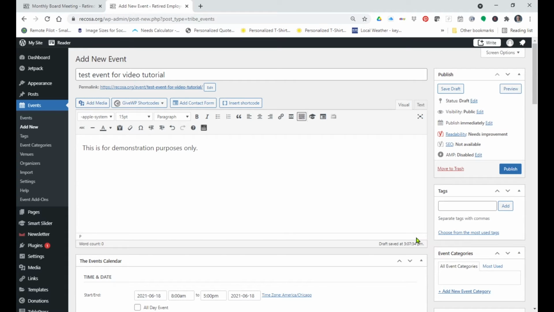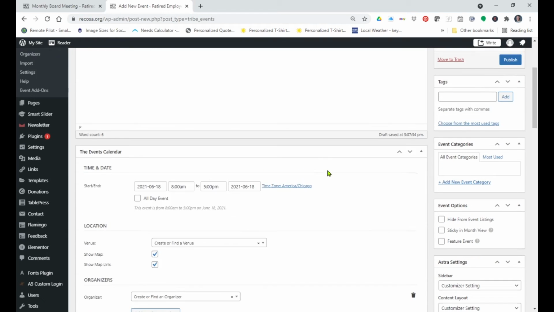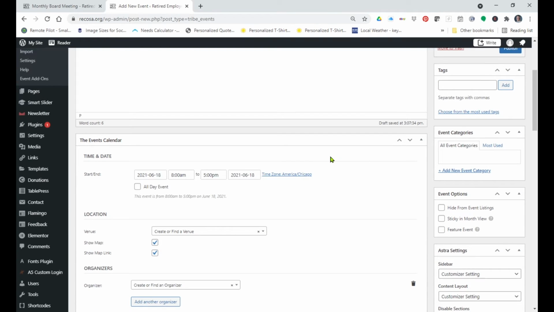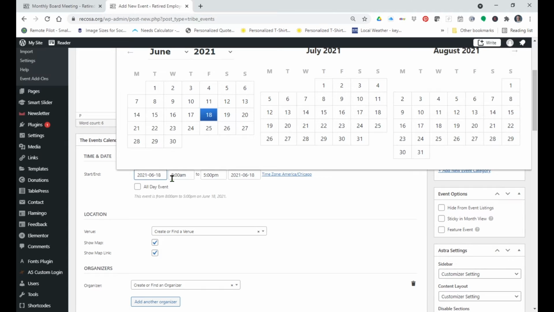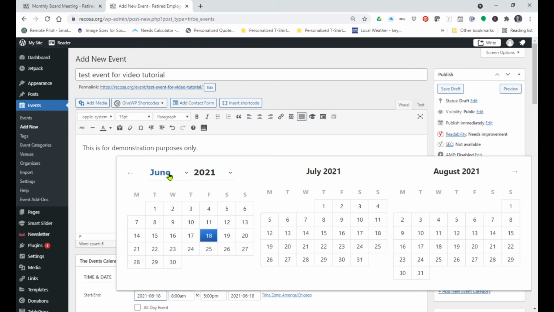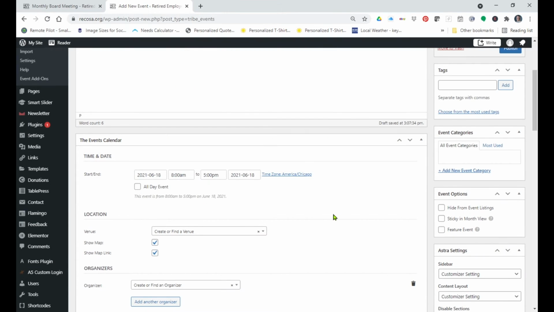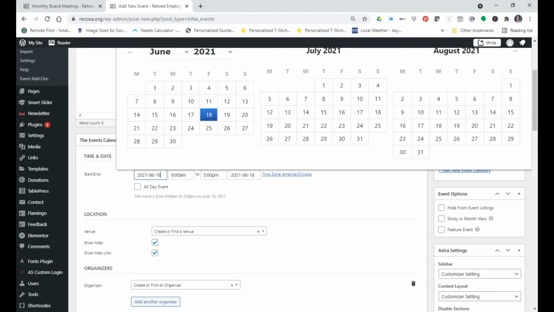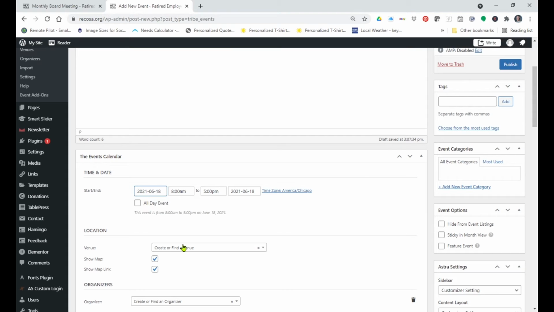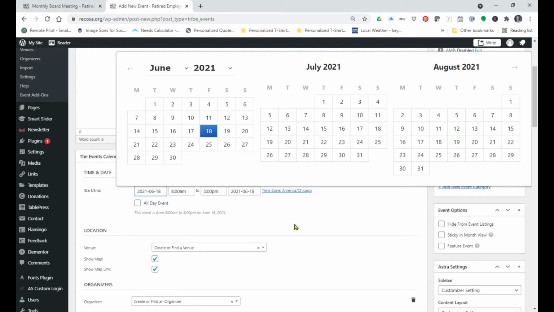Okay, and then we'll go ahead and scroll down, and we've got to put a date and time when the event will be held. We're going to go ahead and put this in July. And if you click down here, let me do that again. If you see the time and date, and then you see start and end, and then this is the date function. And so we can see that a calendar pops up. Let's do that again. Calendar pops up.